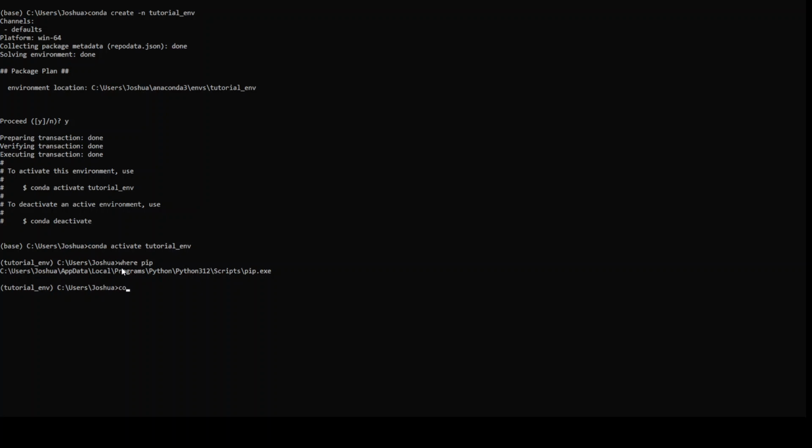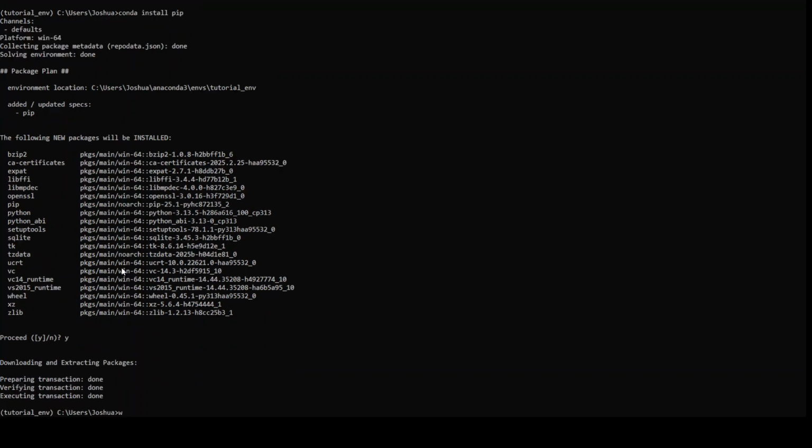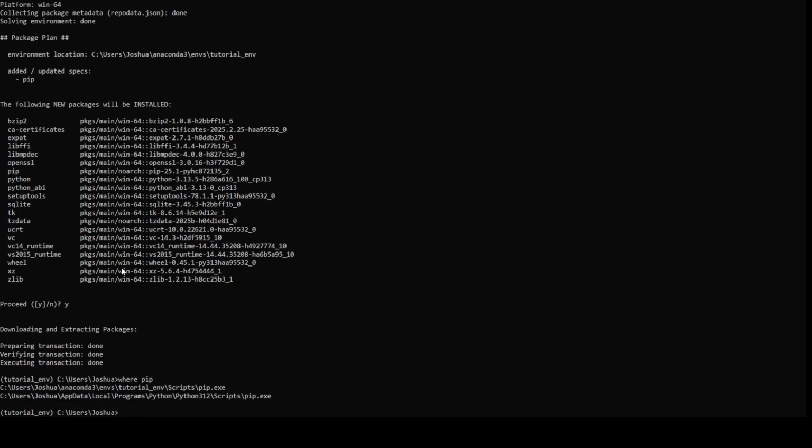So to fix that, we will simply just install pip. So conda install pip, and then press Y to proceed. Okay, so now that's all done. We can check where pip again. And now we actually have a pip that's inside tutorial env. So we can now use this knowing that it would install packages into our Conda environment.